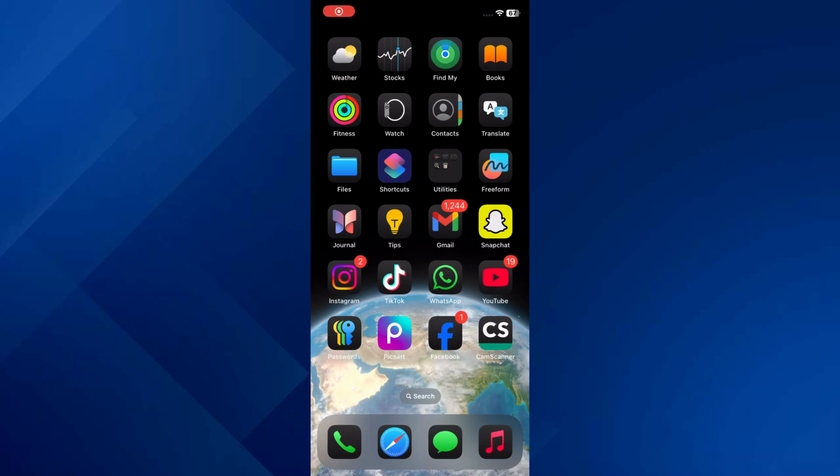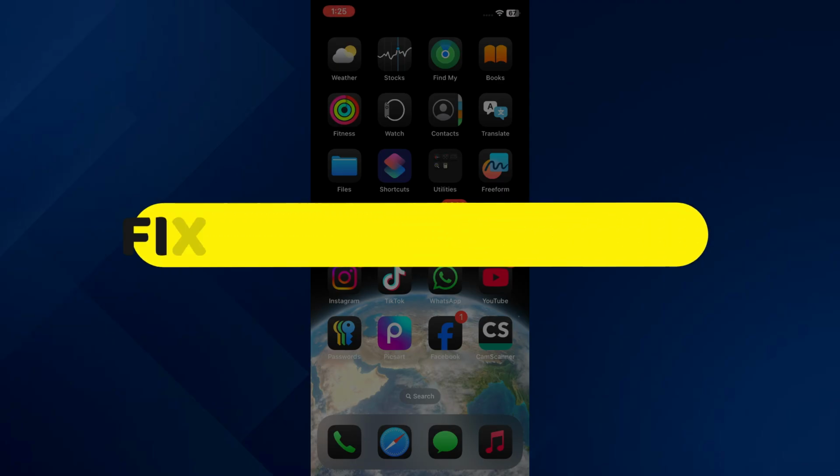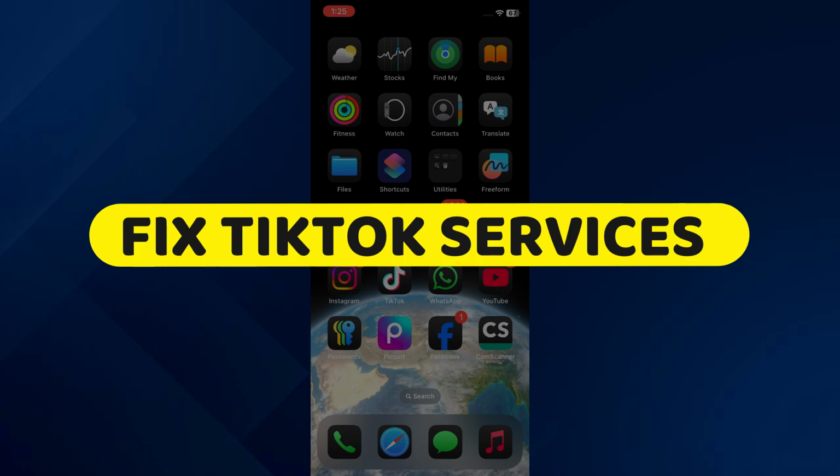Hey guys, in this video, I will show you how to fix TikTok services not available in your country.